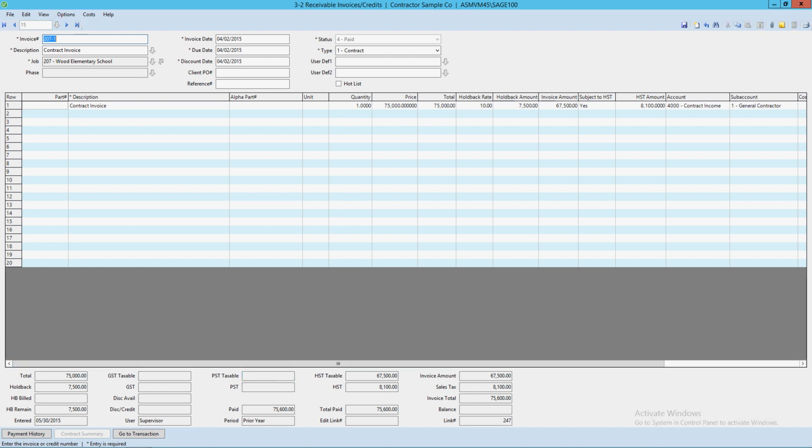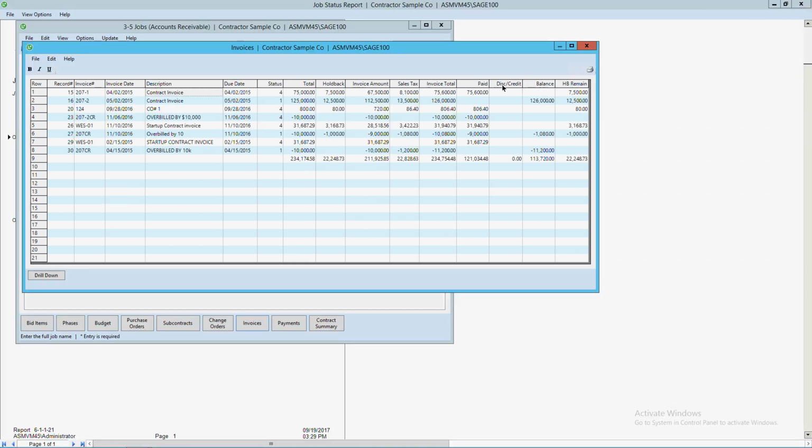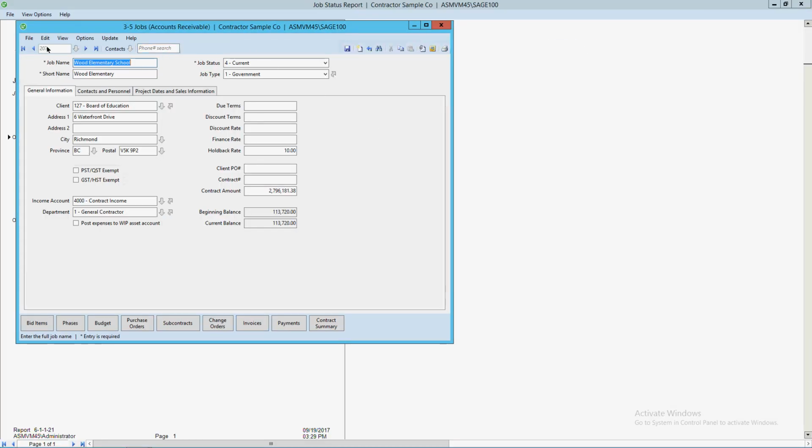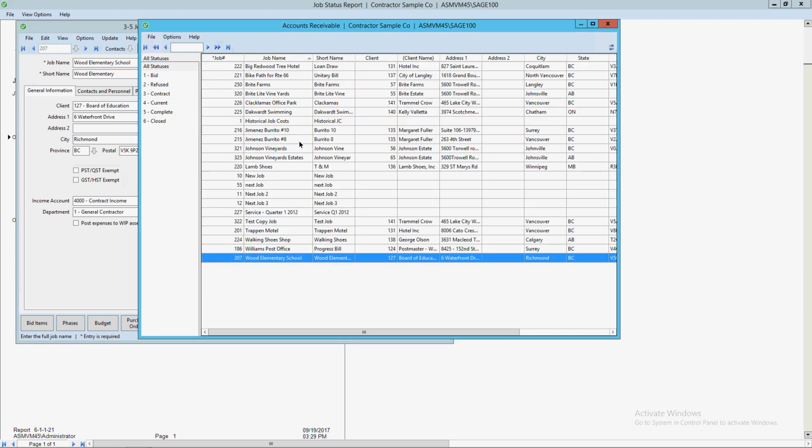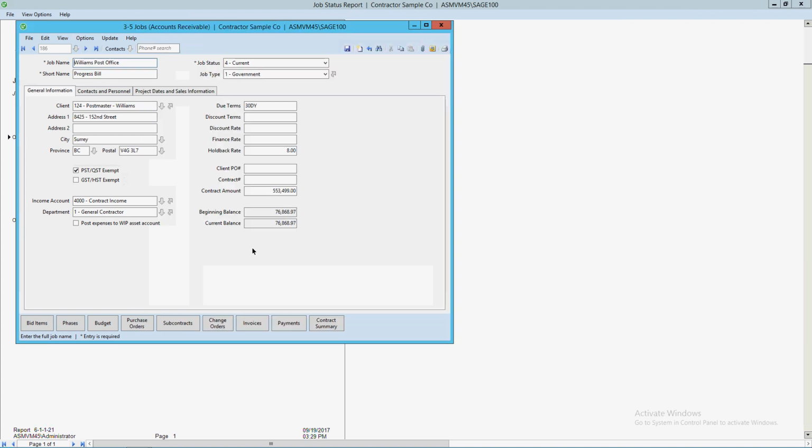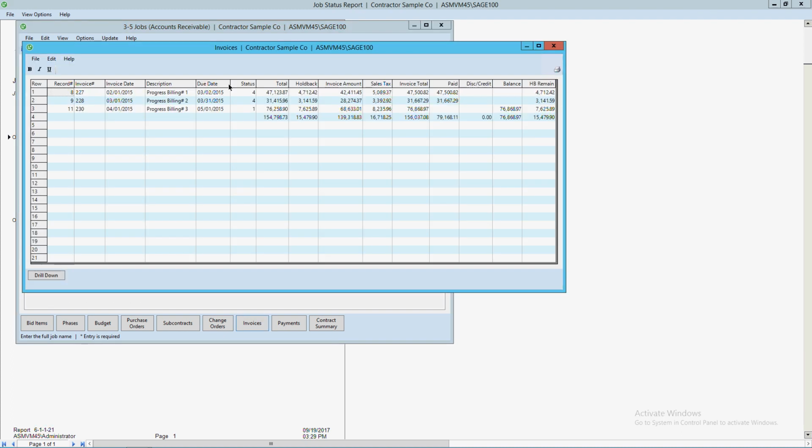And this can be billed at the completion of the job or whenever you want it. Also, we can do progress billings, okay? So let's just get out of this job for a second, and let's see if it lets me into this other one. Yes, it does. Good. Into the invoices. Great. See, now we're talking progress billings.